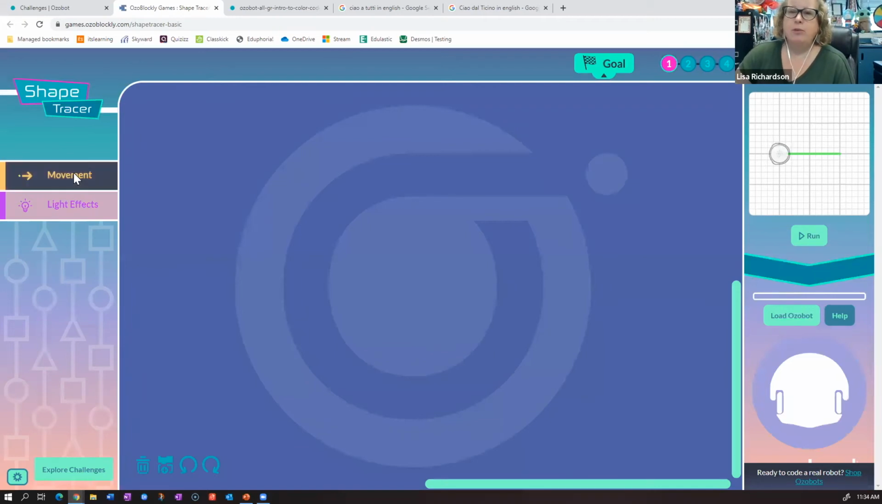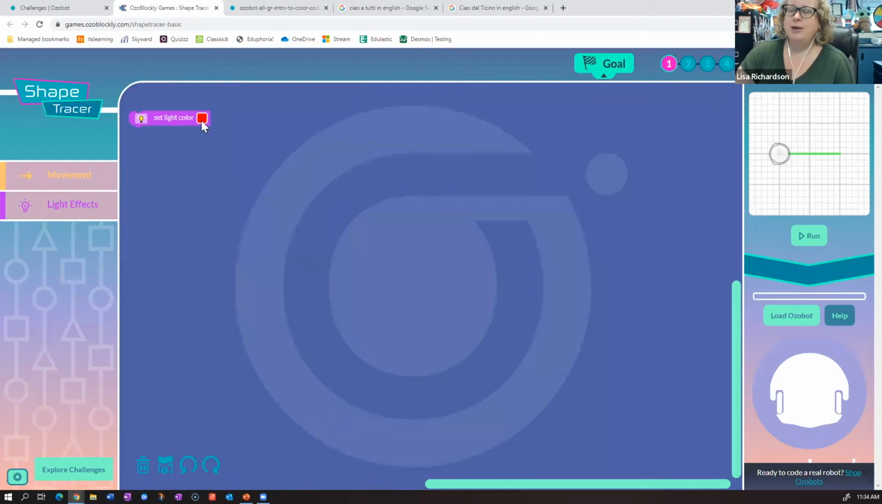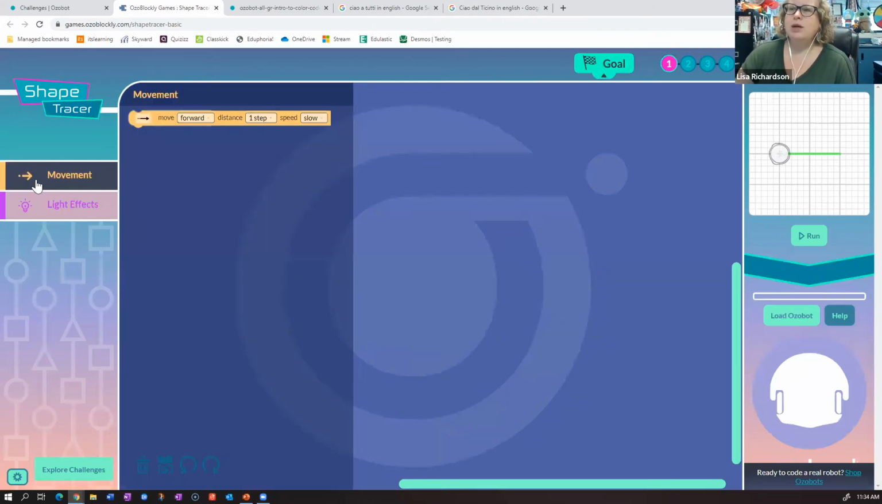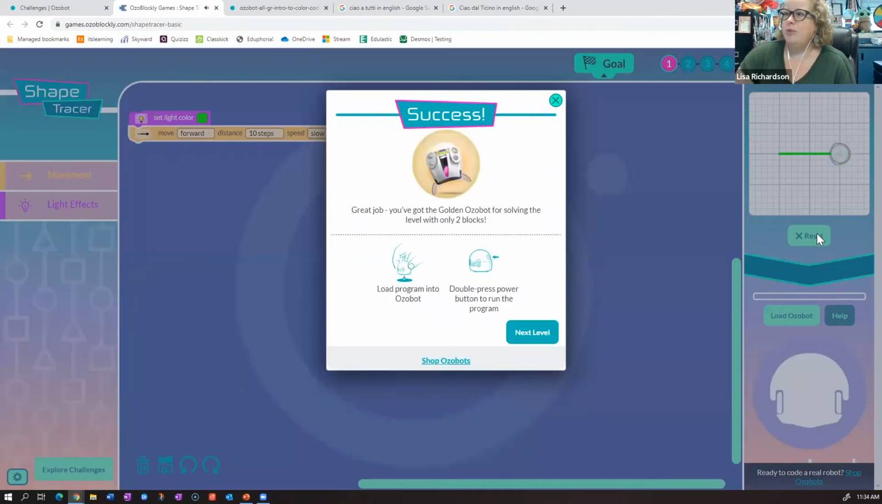This is the one I did when we were completely virtual. This one is practicing coding. You want to do this challenge right here. You want to get Ozobot from here to here, and you want him to flash green the whole time. So first you have to set his light color to green. This one's all about block coding right here. And then you want him to move, and you want him to go 10 steps, because each grid square is a step. So this is wonderful for lower levels and higher levels, because it's all about following instructions. You're doing some basic math, basic coding, all this kind of stuff. And then you hit run and you see if your Ozobot does it right.